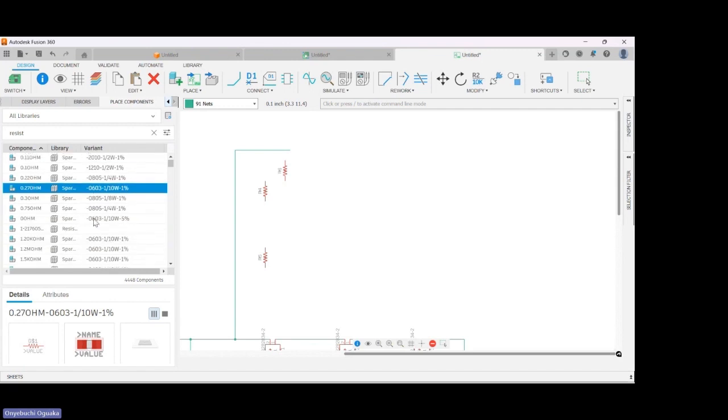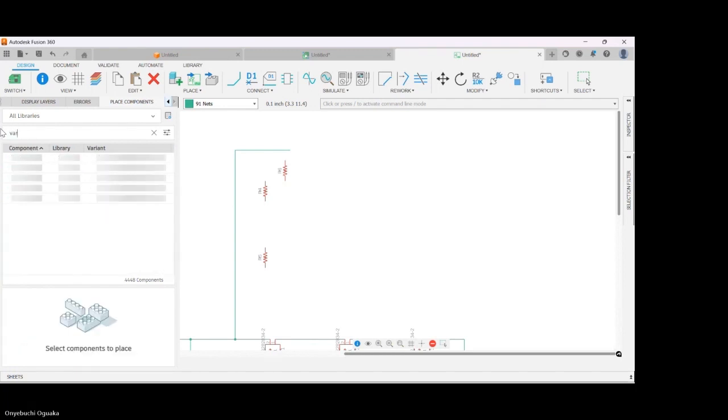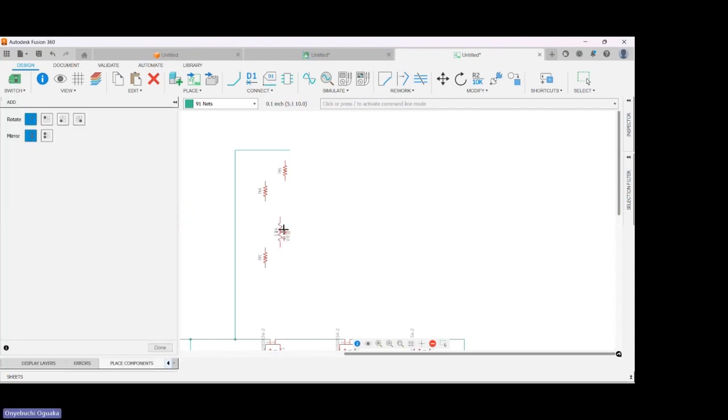So you just have to keep looking. Let me type variable resistor or potentiometer. Okay, we have this one here, so I'm going to use this one around here.